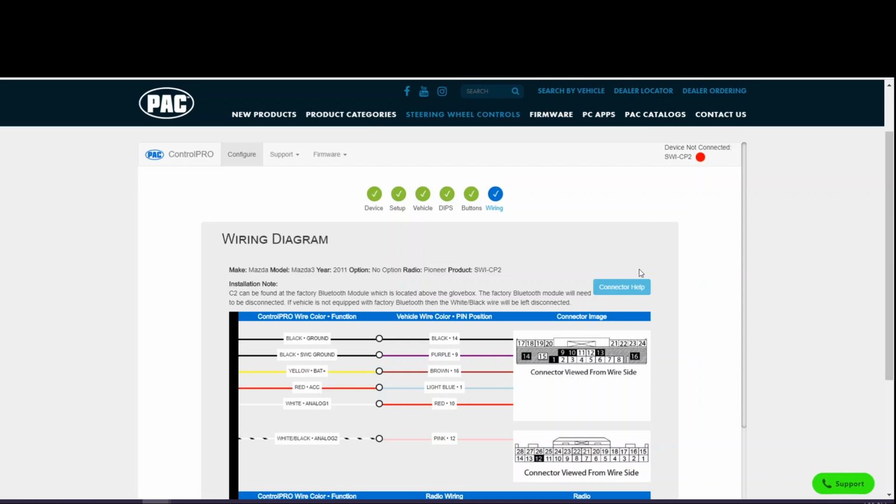That's it. That's the Control Pro wiring guide. And like I said, it's very much like the SWRC1. So they look up and operate the same.